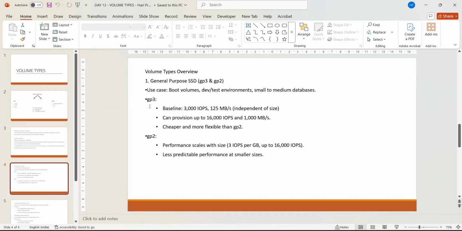Next we go to GP3 and GP2, general purpose. Use cases are boot volumes, developer and test environments, and small to medium databases. GP3's baseline is 3000 IOPS. The durability is 99.9 percent. The annual failure rate for GP3 is 0.1 and for GP2 it is 0.1 to 0.2.